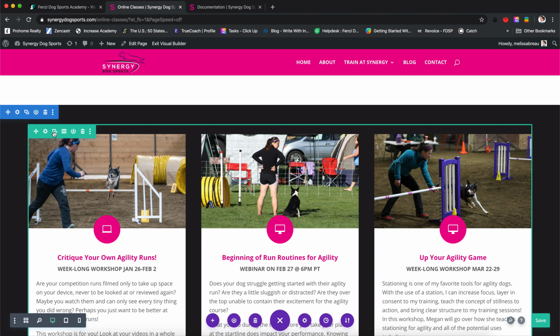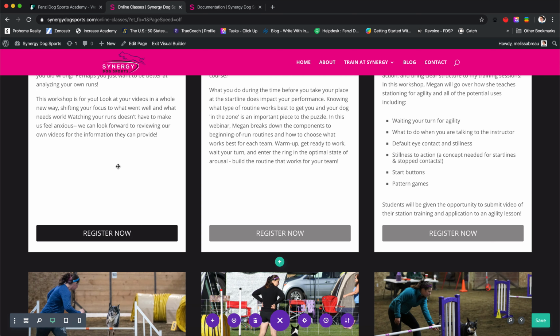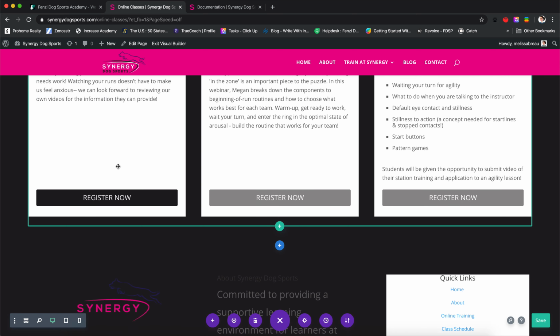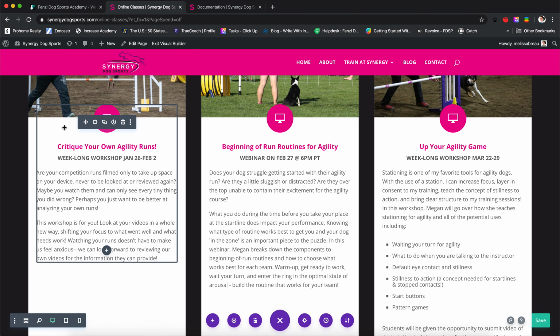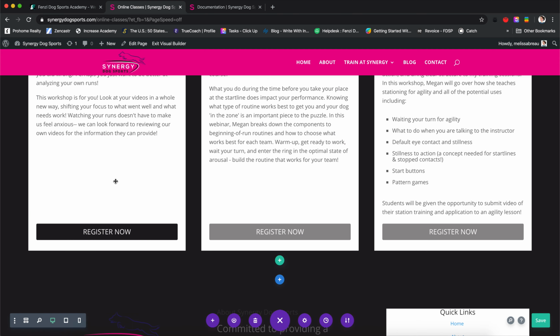So if we wanted to add a whole other row of these things, all we would do is duplicate the row. So if you come up here to the green box and click on the two little overlapping squares, it'll add an additional row. And that gives you a whole other row that we can play with, and then you'll just come in here and you'll edit the text and the button.